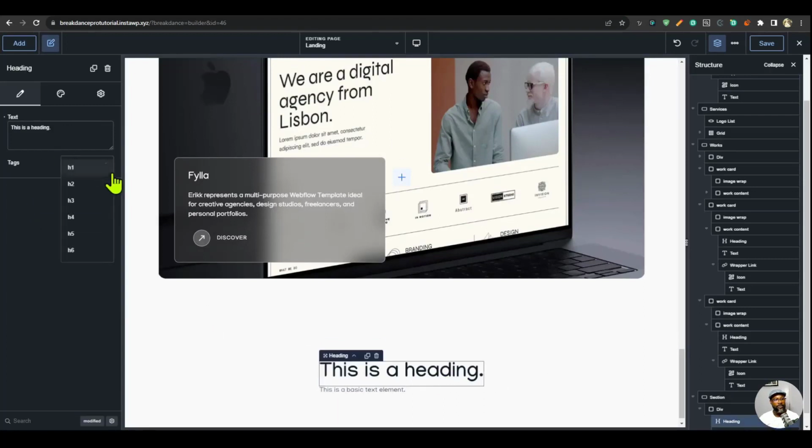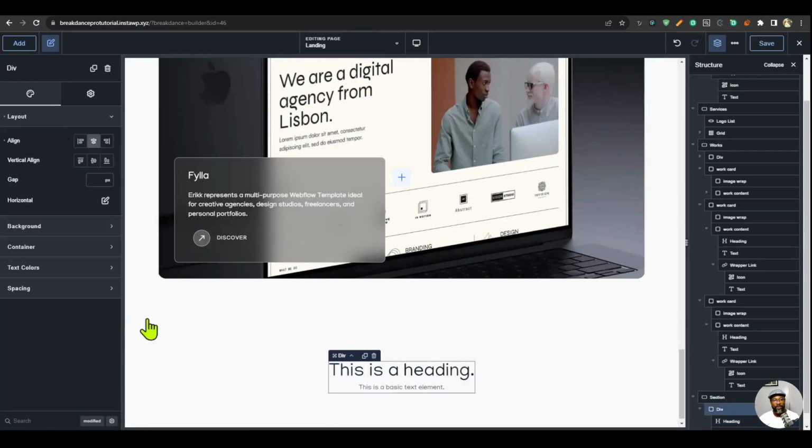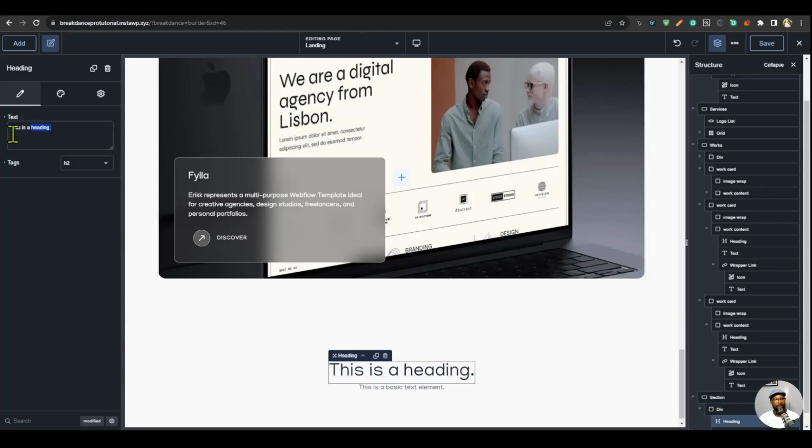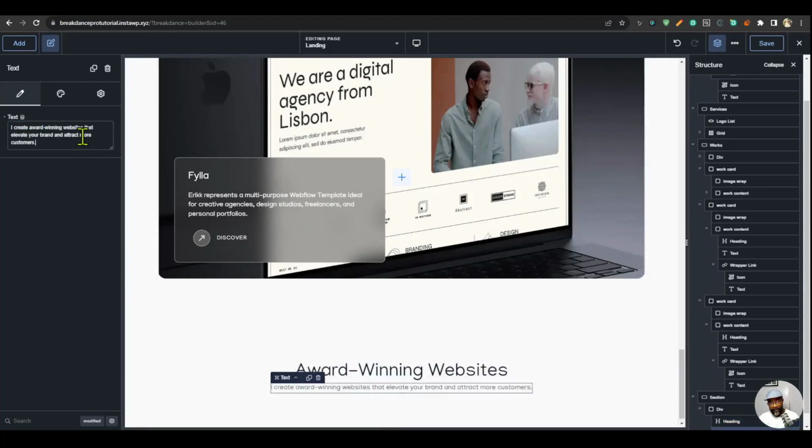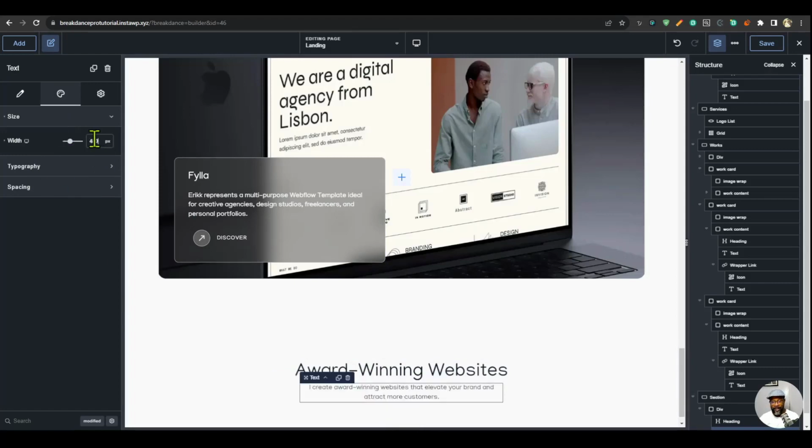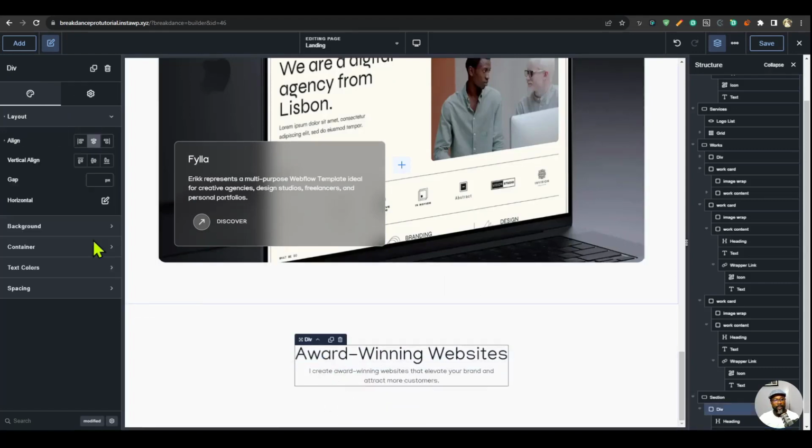This heading is going to be an H2. Let's select that div, and we're going to go to layout and centralize the element. This is going to be an award-winning website. And then I'm just going to paste the text there, and I'm going to give the text a maximum width of 480. For the parent div, we're going to have a gap of 10 pixels.